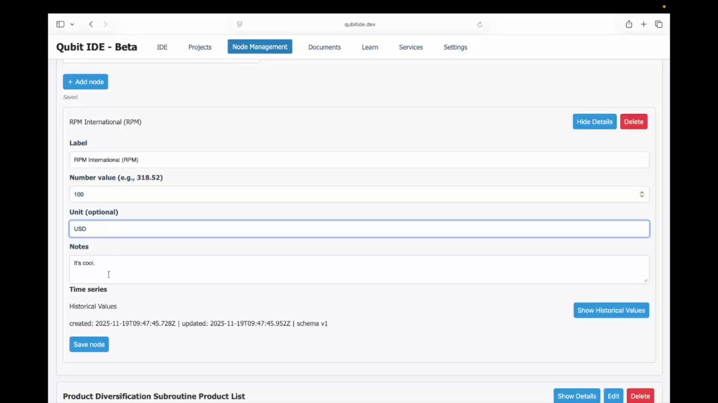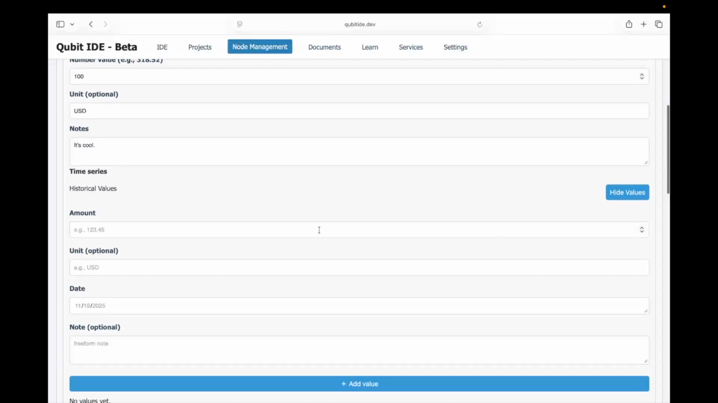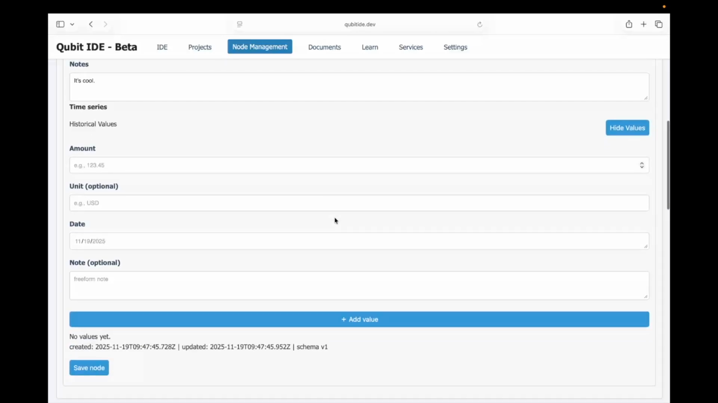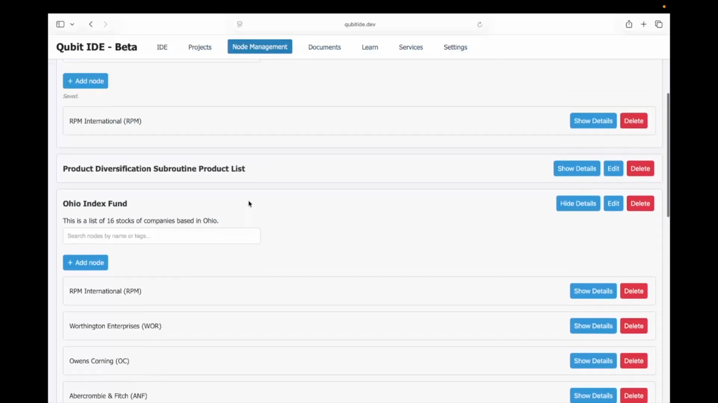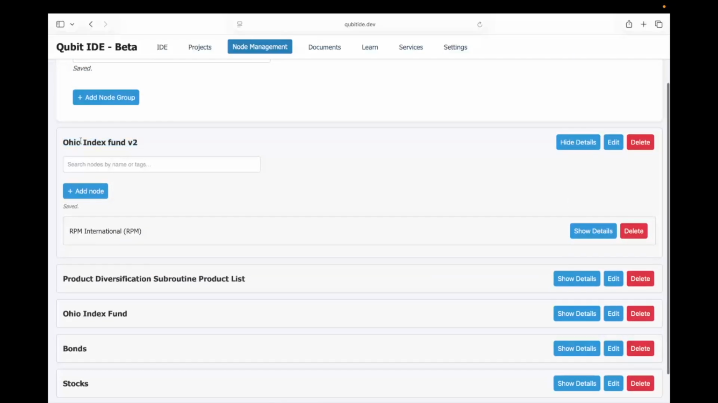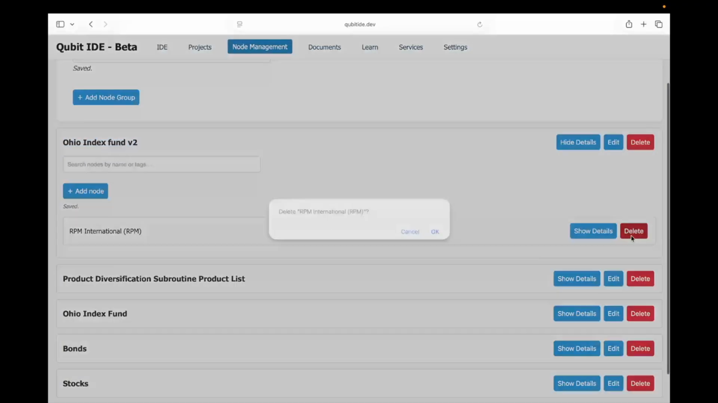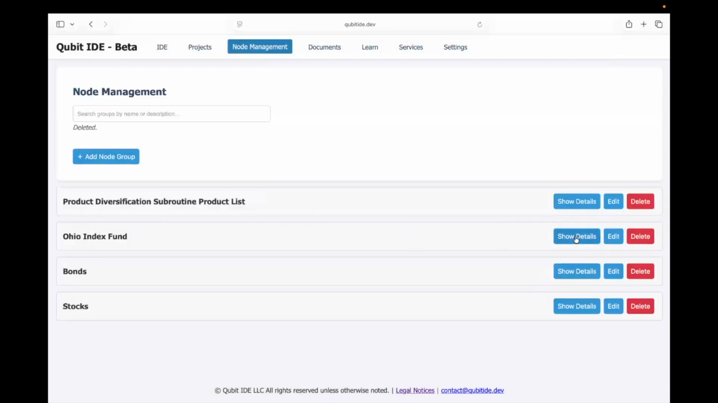So put that USD. Quick note, if you want to add historical values, you can. This can help with some calculation stuff, but I want to keep this simple for our first thing. So now we have that in our Ohio Index Fund v2. I will go ahead and delete this because I already made an Ohio Index Fund here.